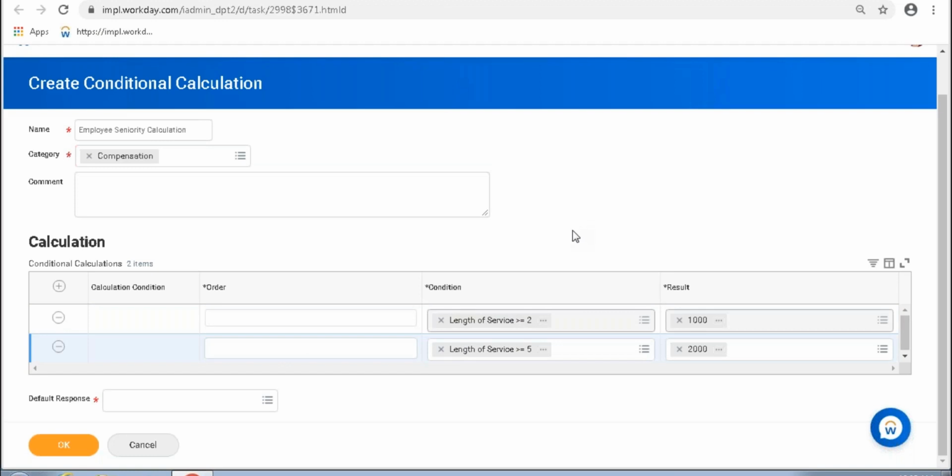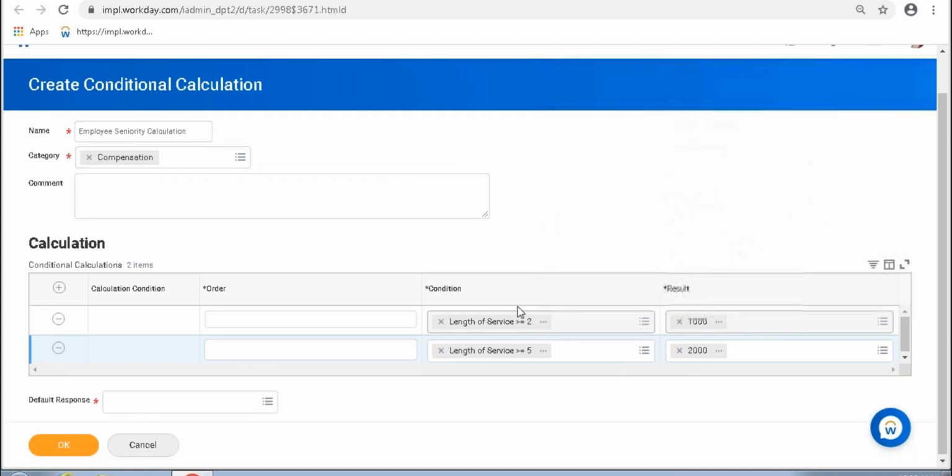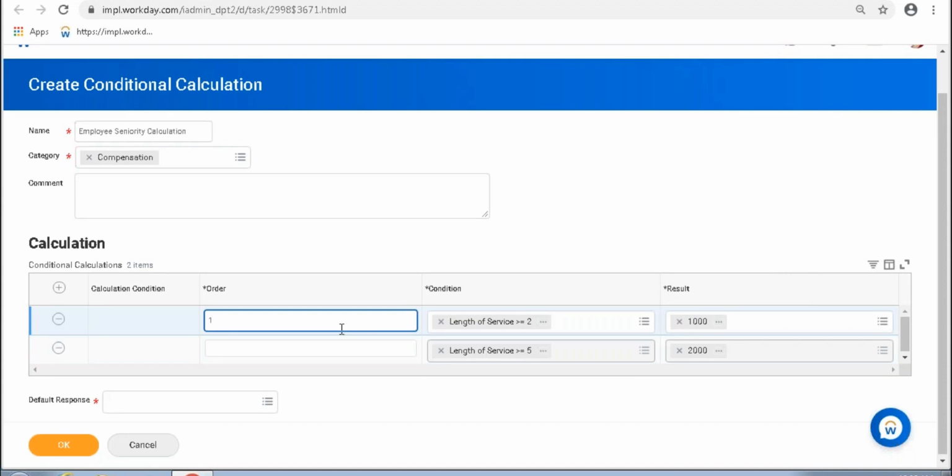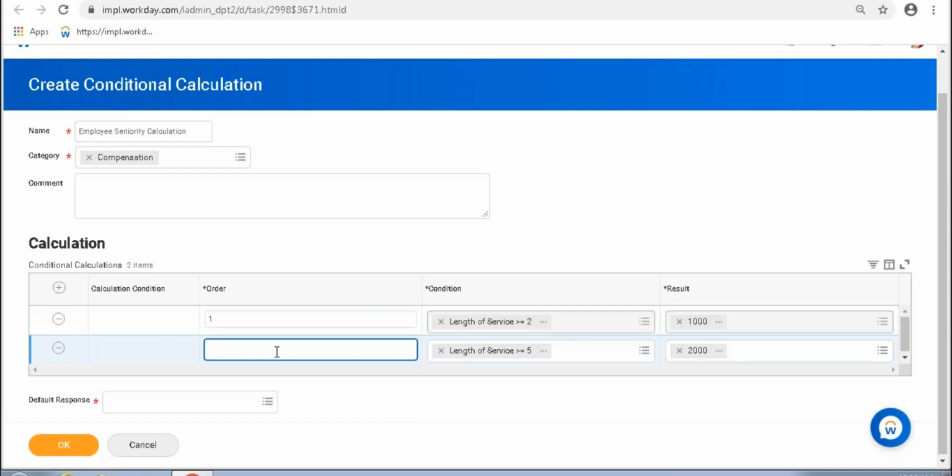So what Workday would do is it will evaluate each of these conditions in sequence. The moment it identifies the first valid condition, it will go ahead and basically come out and assign the corresponding result. Now if I go ahead and assign length of service order 1, right, and this as order 2, what will happen?